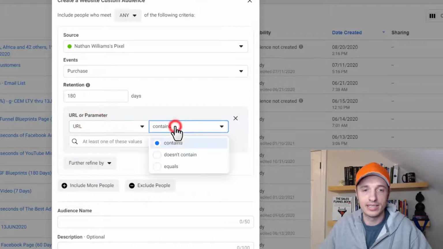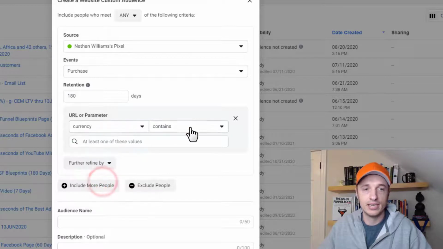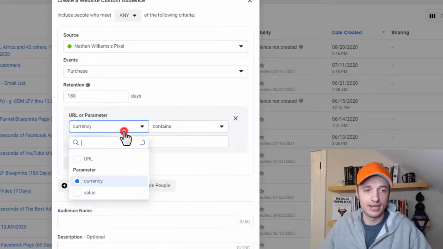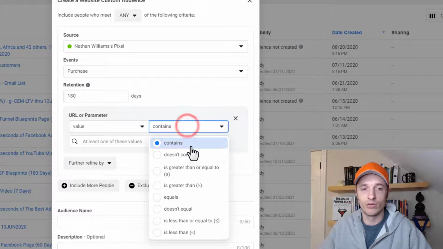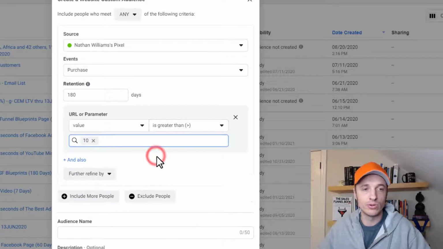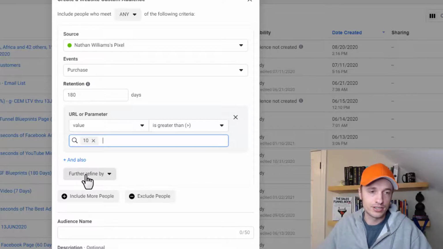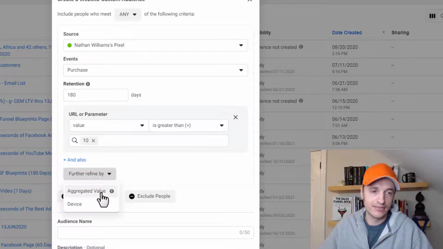So we have URL contains or doesn't contain or equals, or coming on down here, we have currency. And there are quite a few options down here, and value as well. So if you only want people that have spent greater than or equal to, or greater than $10, for example, you could go ahead and structure that parameter just like this right here. And you can further refine your audience by doing and also, or further refined by aggregated value, device, and so on.